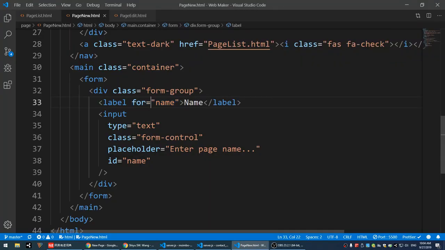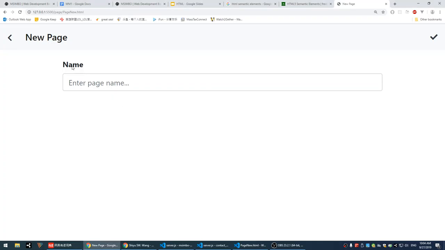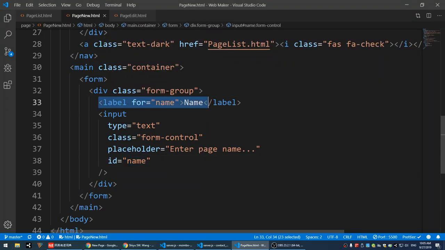So the for has to be equal to the ID here. When you click on the label, it's going to bring you to the input. The benefit is when the user is visiting on a mobile phone, he can decide to click on the input or just click on the label. The mobile phone screen is too small, and it gives him a larger space to click on. He can click on the label or the input, both work. That's the only thing it does. So the idea is that the label is for this name input.